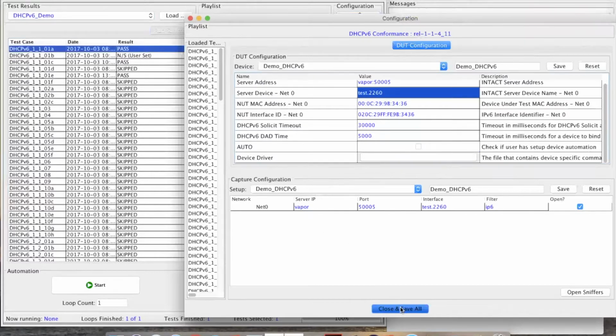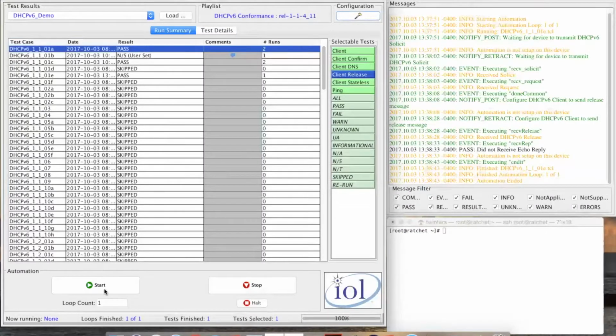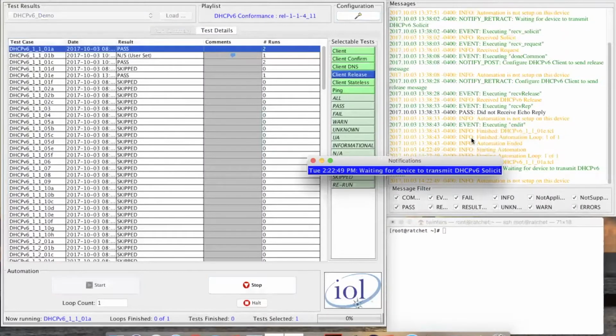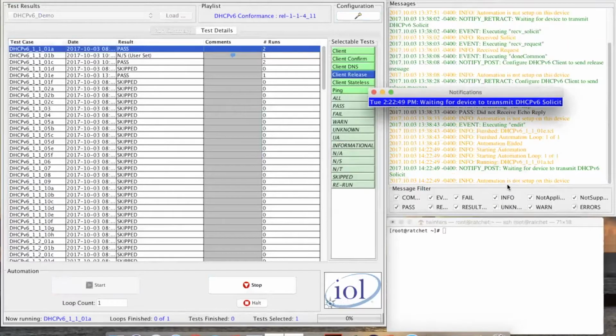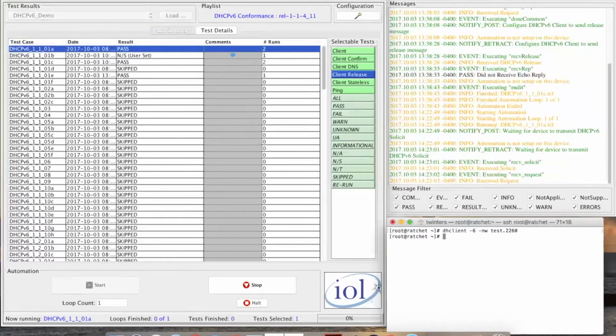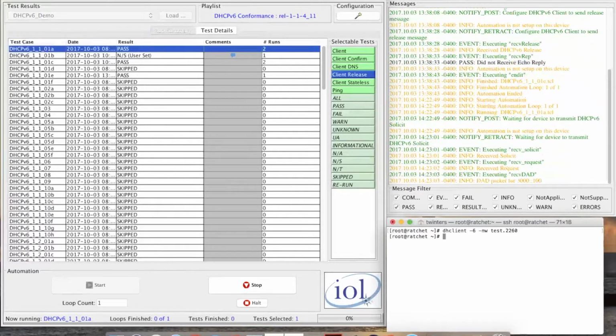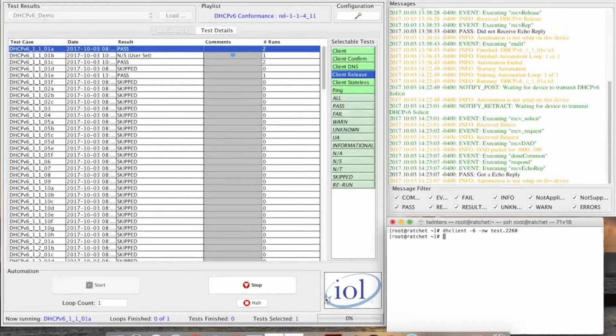So I've got all that set now. For the moment, I'm just going to run the first test case. Over here, I have the message window. As you can see, I didn't check off the button, so it's popping up a little message here: automation is not set up on this device. And it's waiting for me to transmit a solicit. So that is the command, transmit a solicit. The test case is off and running. In this case, it clearly comes back that it got an echo reply. So the test case ran, I was able to run it.